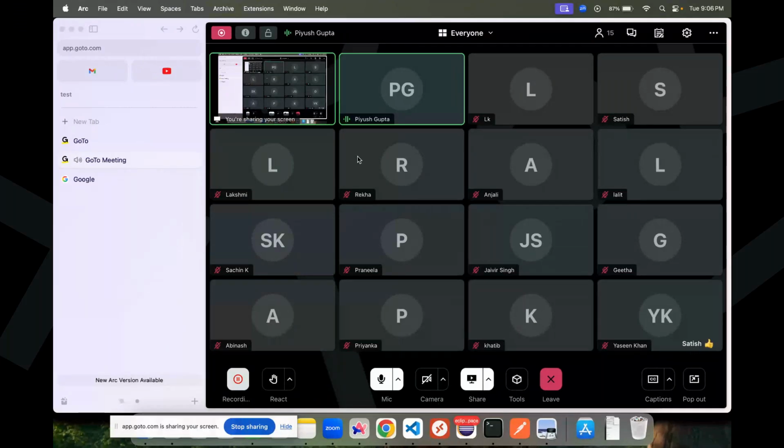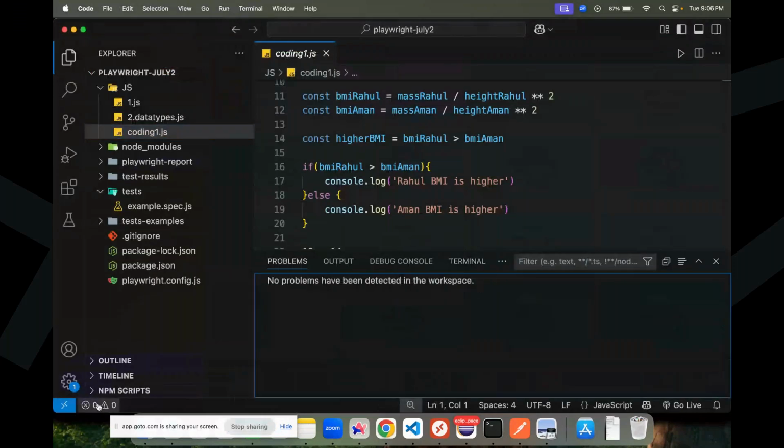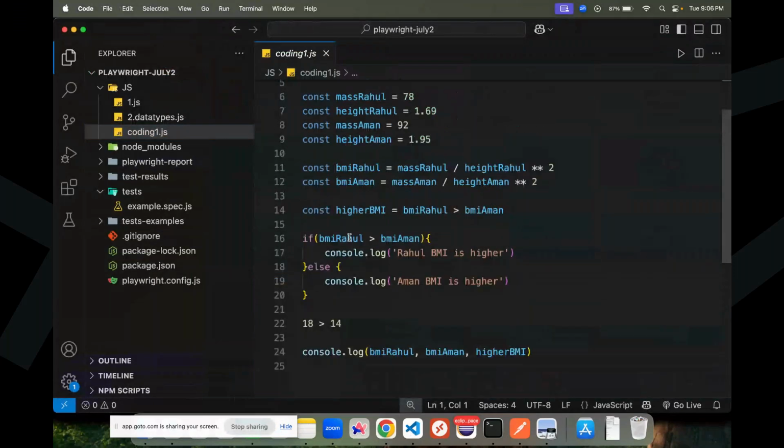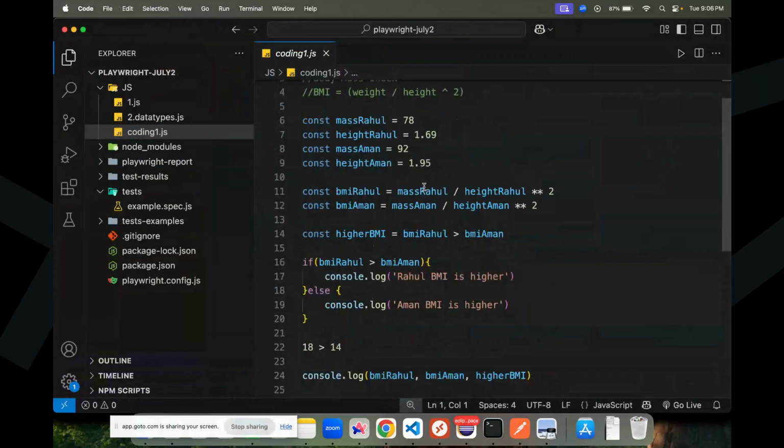Yes. Oh, perfect. Right. So yesterday we started with this coding exercise, and I wanted to talk a little bit more about this coding challenge. If you see what exactly we did yesterday, we calculated the BMI of two people. One is Rahul, second is Aman. For Rahul, we divided the weight of Rahul by the height of Rahul, and what we wanted to do was basically do the square. So this is one way.